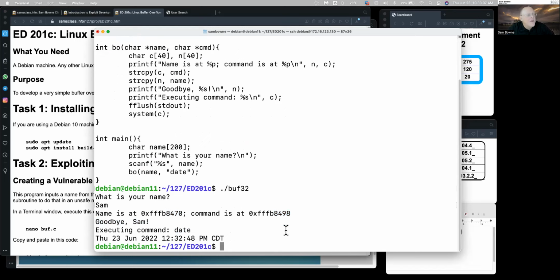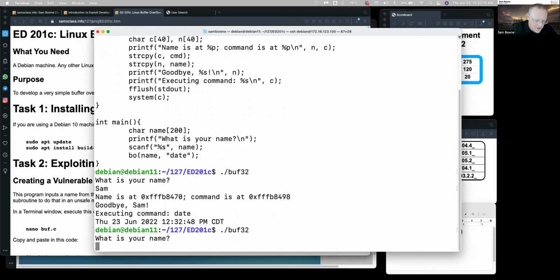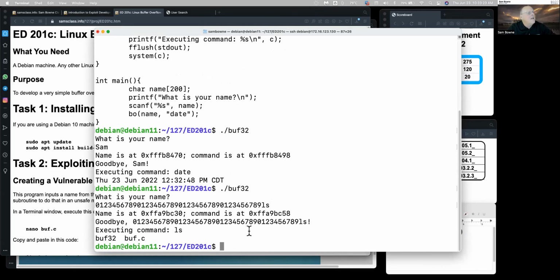So that's fine. And that means, of course, if you were to put in 40 characters, 10, 20, 30, 40, and then ls, then it overwrote the date variable because the name was at 30 and the command was at 58, which is 28 in hexadecimal, which is 2 16s plus 8 for 40. So the name contained these 40 characters, and the last 2 characters went to the command, and it became ls.